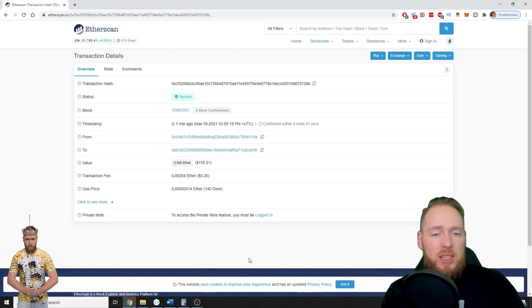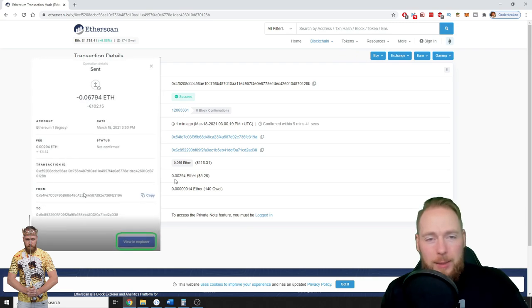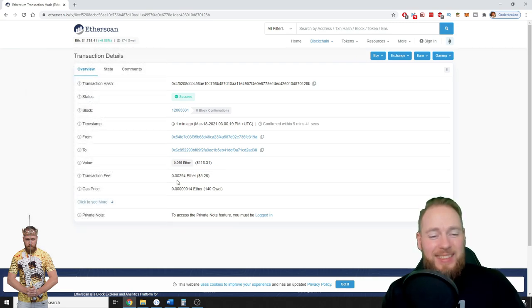So here you see all of the details. For example, if you send through Ledger Live, you can see the details of your transaction. And then if you press View Explorer, you will come here immediately with your transaction.